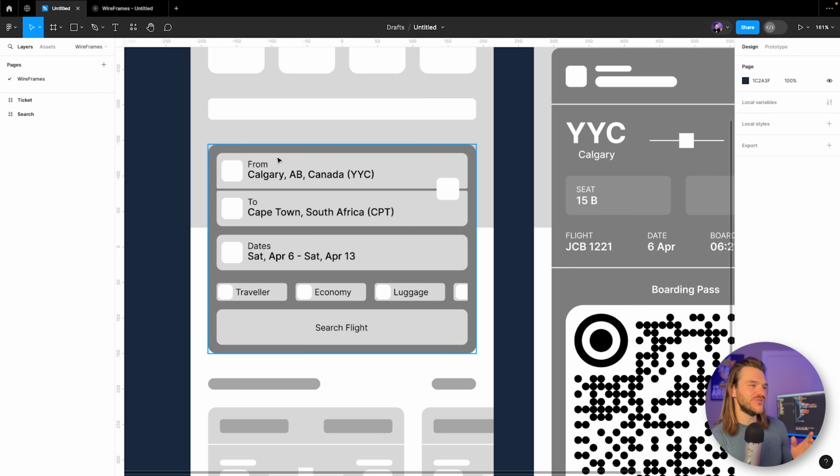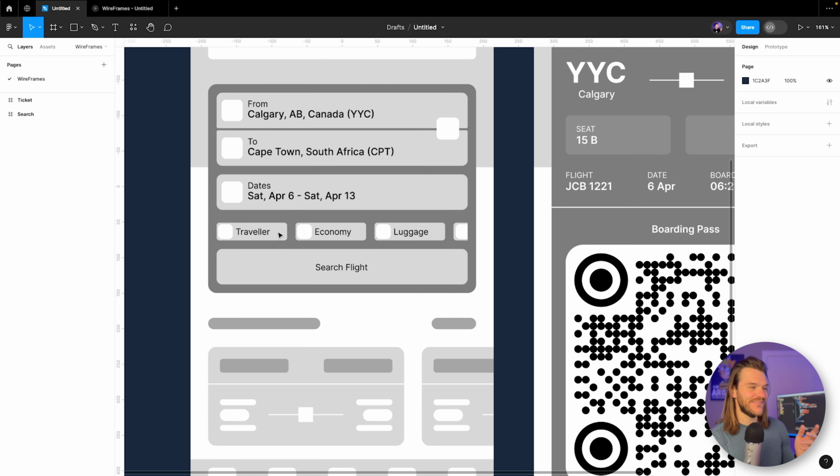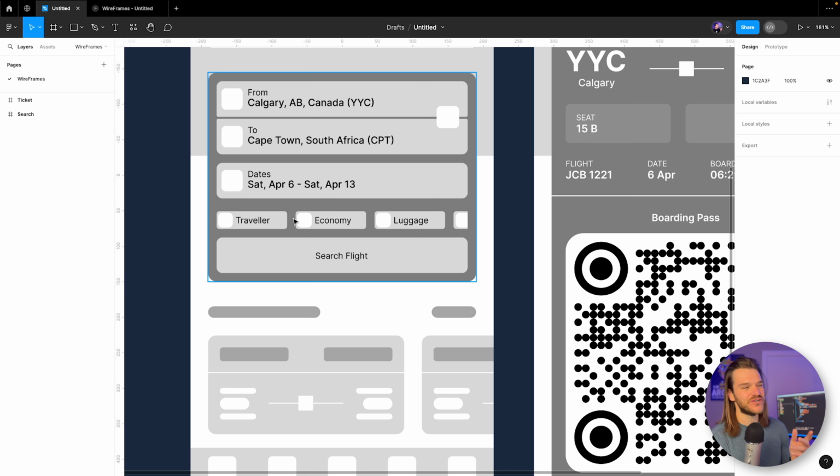Next, we are going to do the from and the to, including the date as well. So having the from, meaning which airport I am going to leave from, and which airport I am going to. And the date, obviously, is pretty obvious. Next, we are going to have traveler, economy, luggage, so extra little settings that will pop up. And then, of course, the big button, the search flight button.